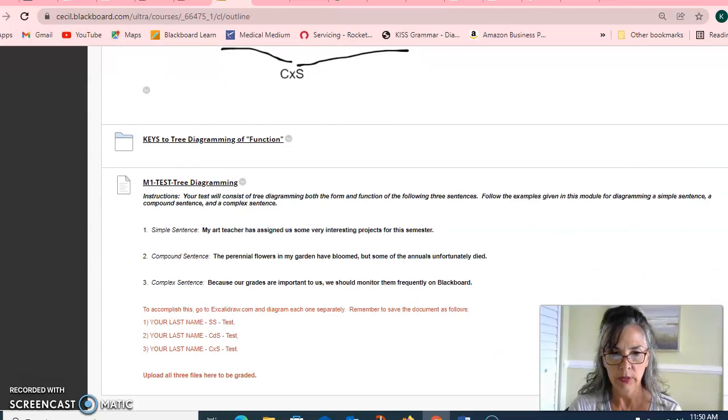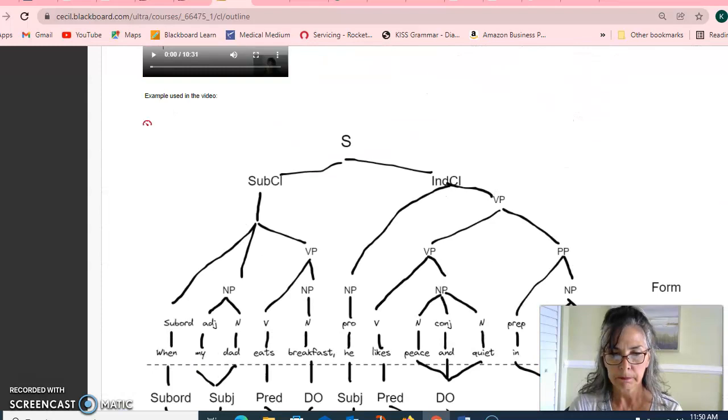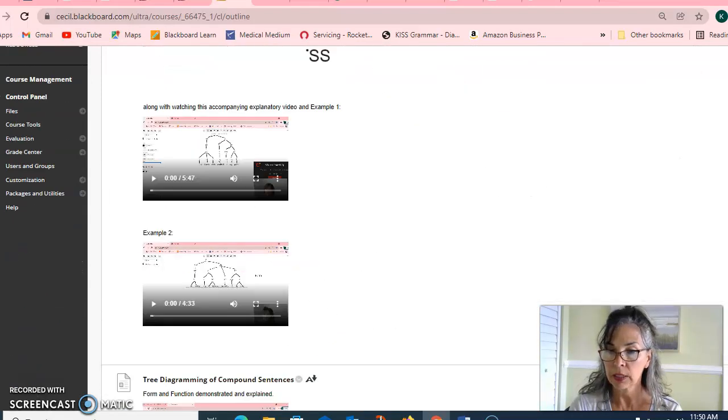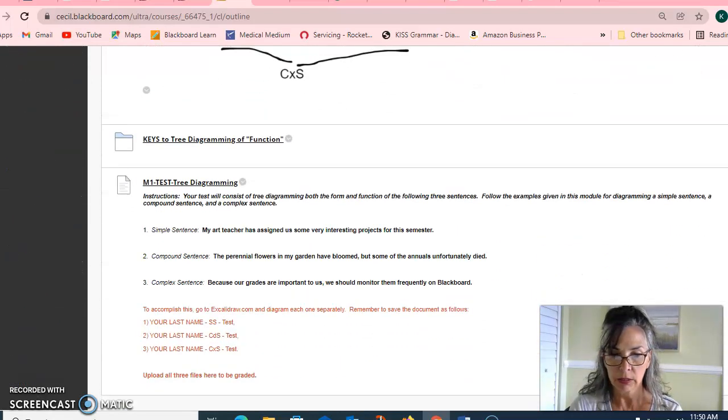Then there's practices, and then the last thing that you will do in this module is a test of tree diagramming. So you're going to be given one of the 3 different kinds of sentences that you'll be introduced to in this module: a simple sentence, a compound sentence, and a complex sentence. And you're going to diagram them for form and function.